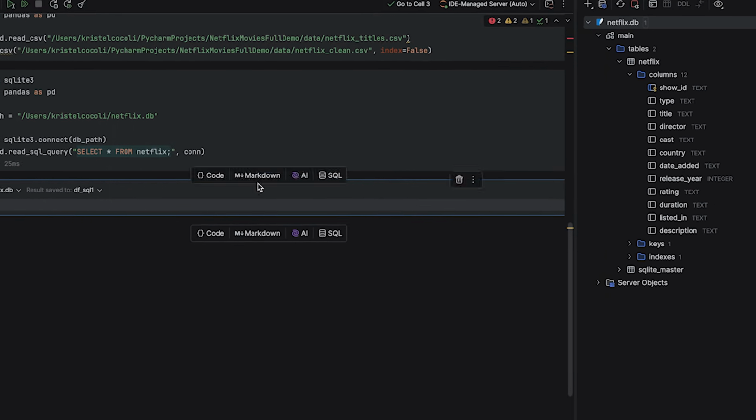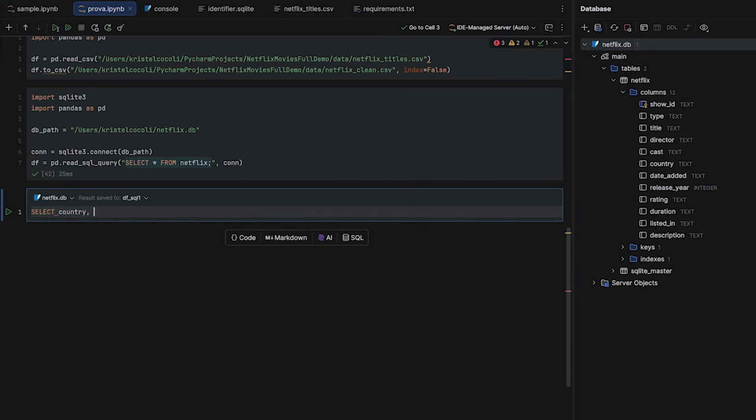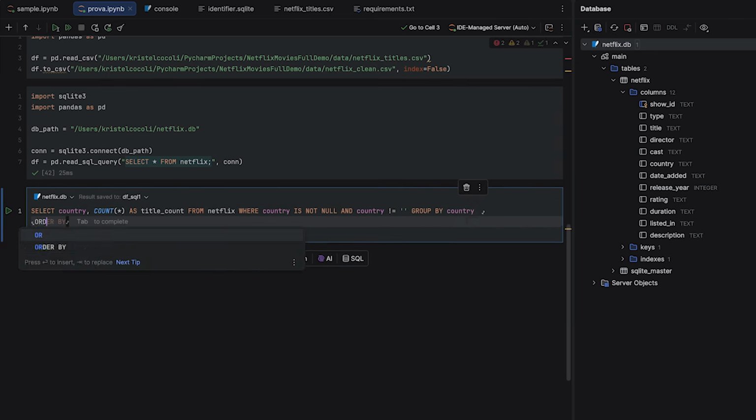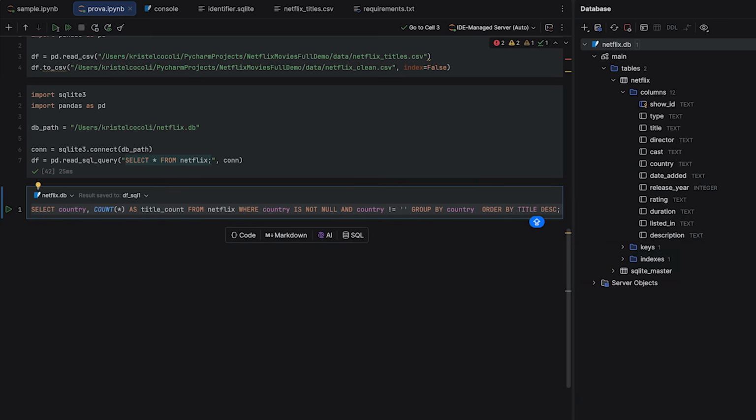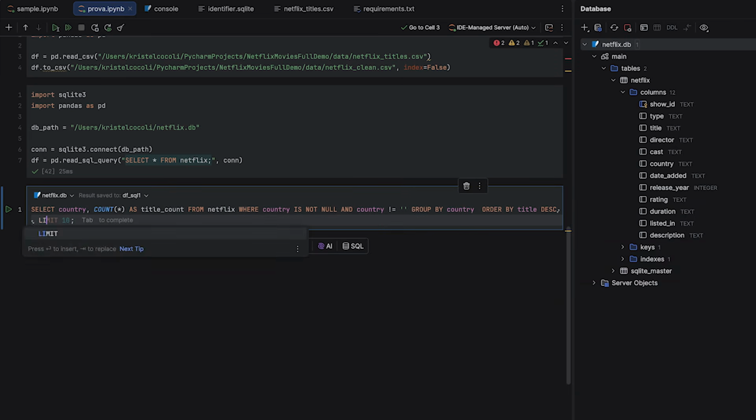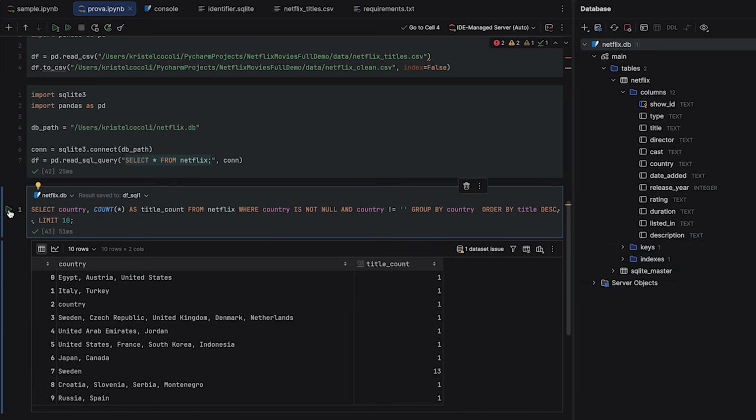Finally, return to the SQL cell and specify the Python variable where the query results should be stored. PyCharm automatically stores them in a pandas data frame. Now, write your SQL query, for example, to find the top 10 countries with the most Netflix titles. Run the cell using the Run icon in the gutter. The query results appear in the output, and your results are saved as a data frame for further analysis. No copy-paste or exports required.